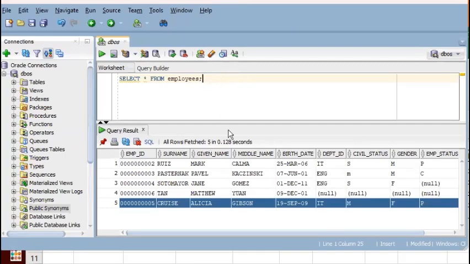Select asterisk for employees. It will give you all the columns of that table. Now, if you want to selectively display specific columns of the table, you can do so by replacing your asterisk with the specific column name. In this case, I only want to display one column, which is called MID.